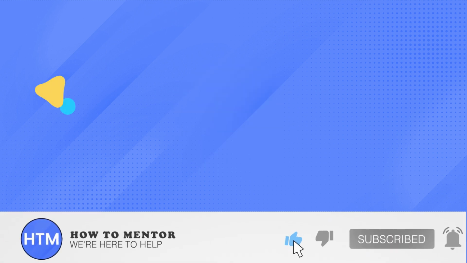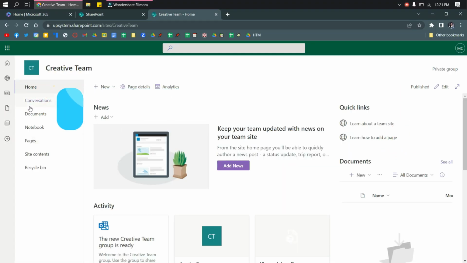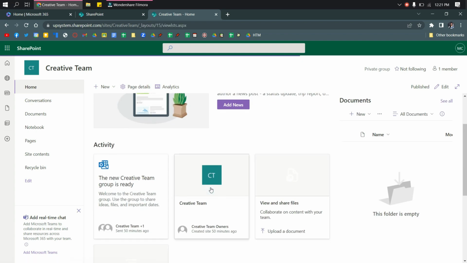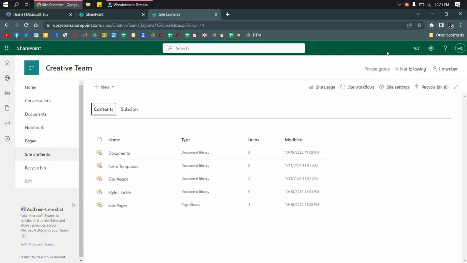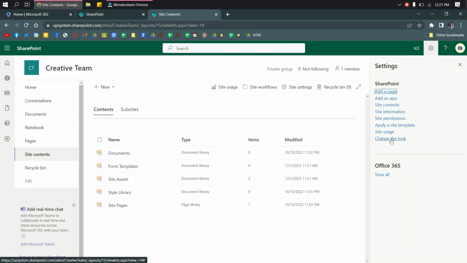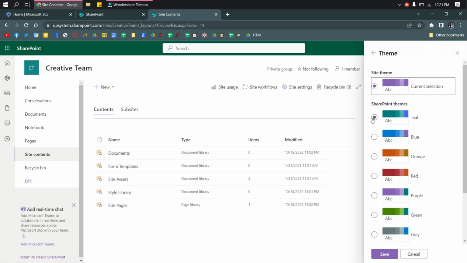In this video I will show you how to edit a SharePoint page. So on your SharePoint site, go to your theme. For example, I have this created theme, and then once you are directed to your site content, go to this settings icon and go to change the look. You'll find here theme.